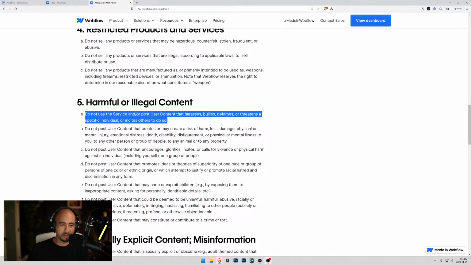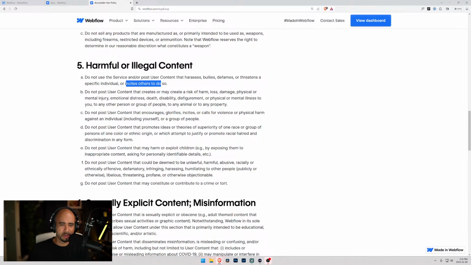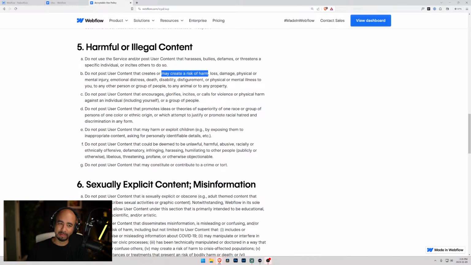Ooh, okay. This is, agreed, but who's going to define what something entices someone else to do? Oh, look at this. That creates or may create a risk of harm. What does that even mean? Something may create a risk of harm? That could be interpreted in a lot of different ways.